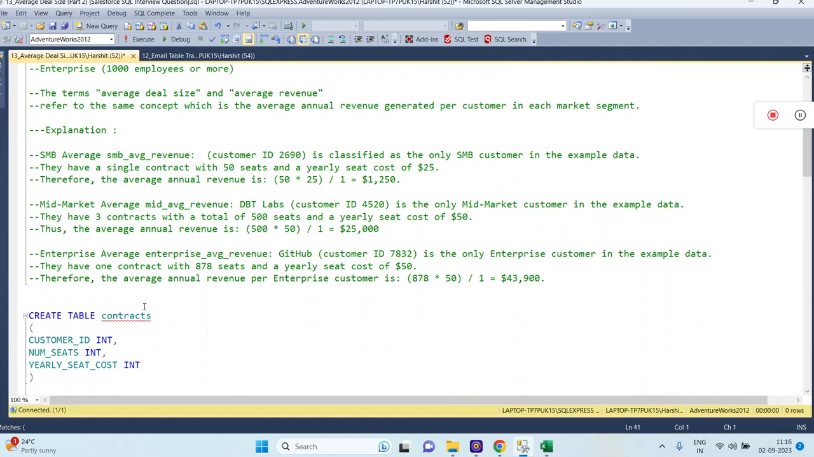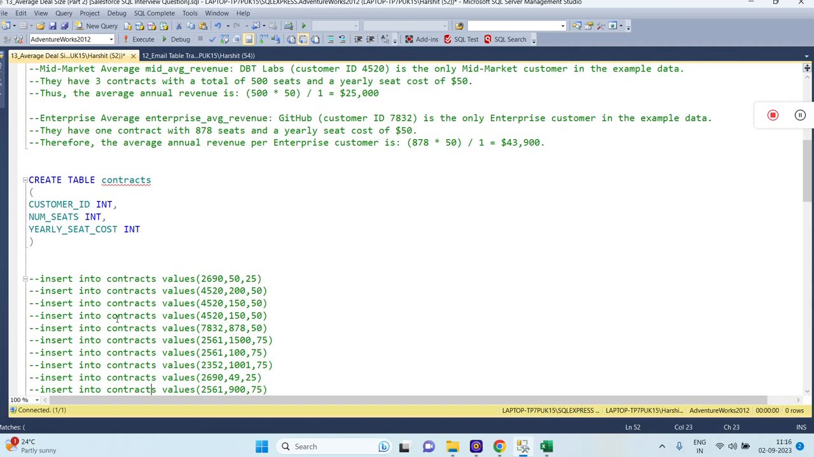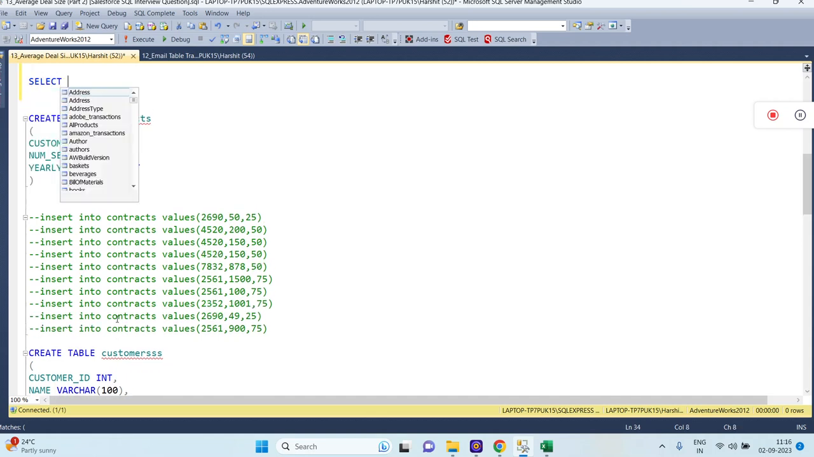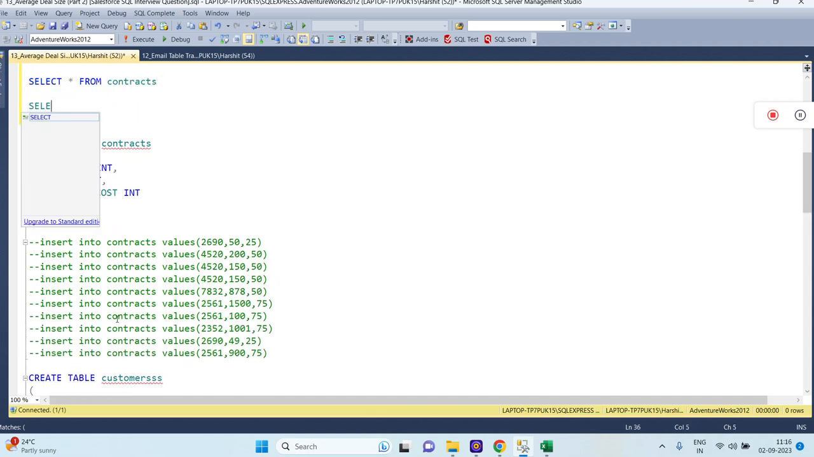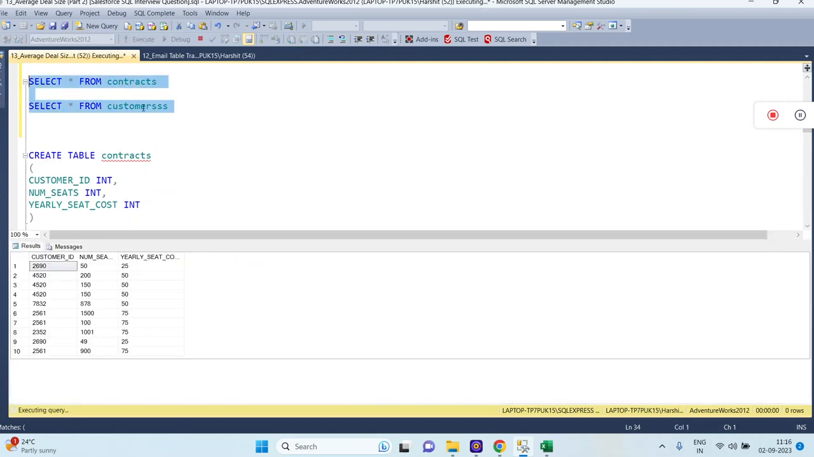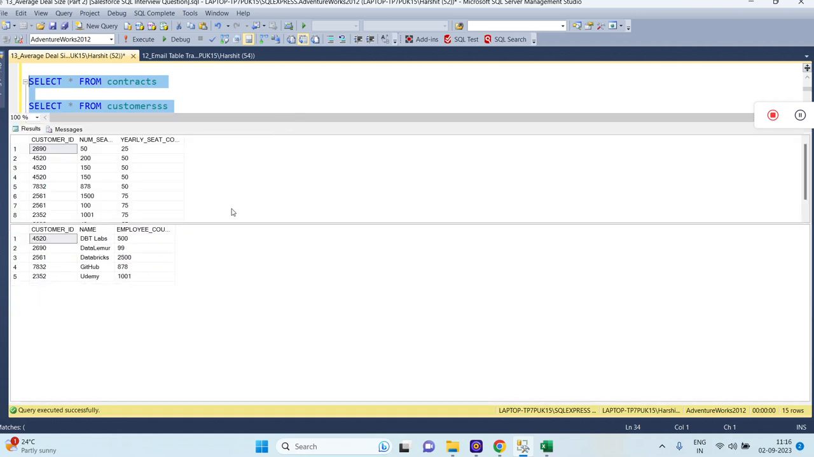Now here they have given us the explanation. So let me select the data from the required tables. I have already created the tables. I will separately send you all the scripts through email. So the contracts data is available and customers data is available. In the customers table, if you see over here, an employee count column is given.